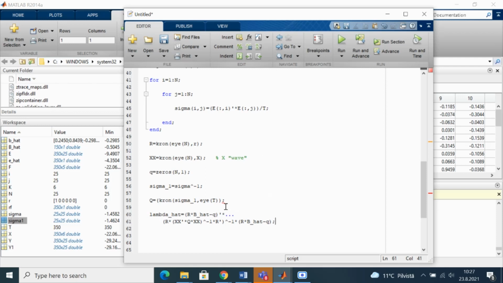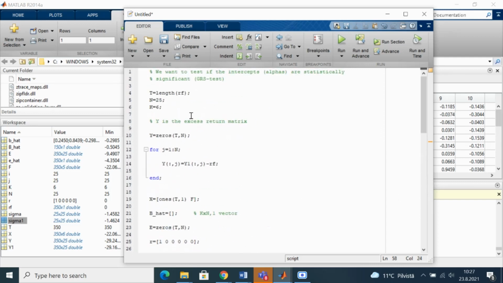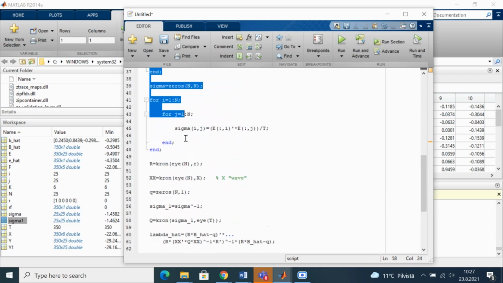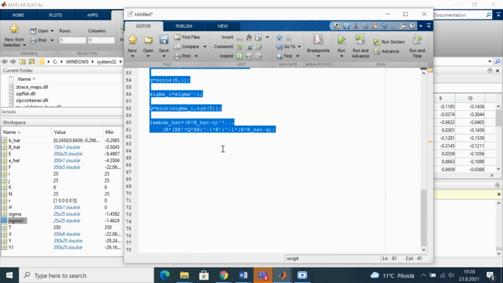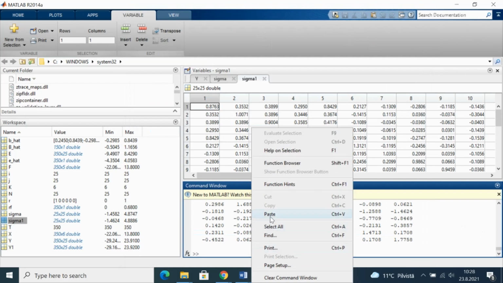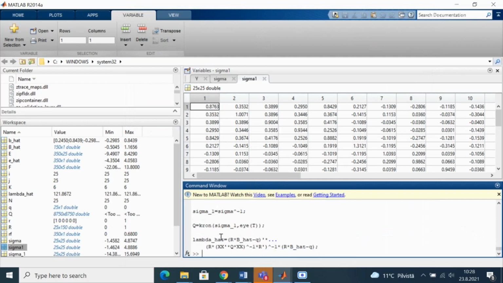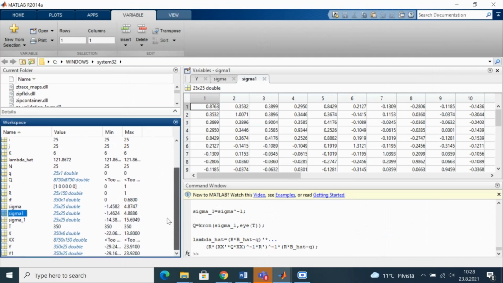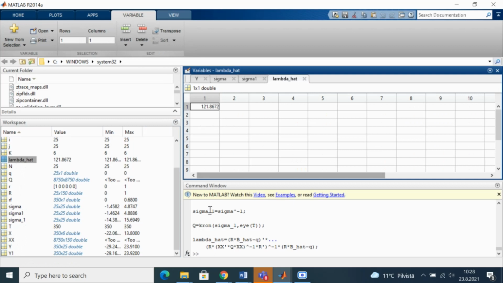We have now implemented everything here. And here we can take away this parenthesis. Whenever there's something wrong here, Matlab will show you something in red, and then you know you have to check one more time what you have written. So now we have implemented everything. Let's copy everything into the command window and see what comes out. Now our lambda hat is in the workspace. So what is it? It's 121.